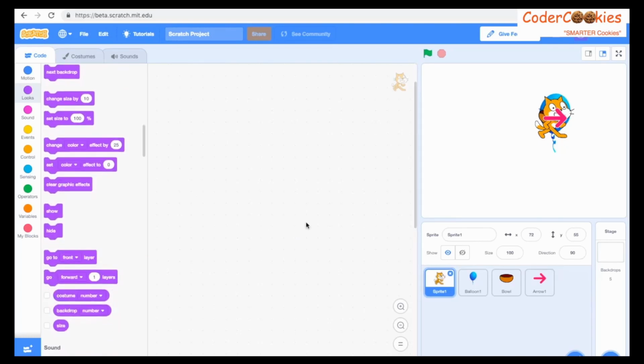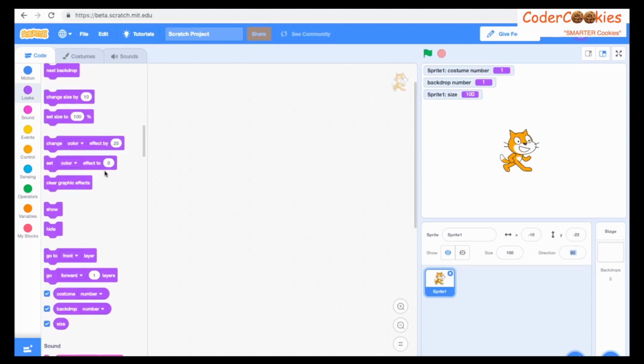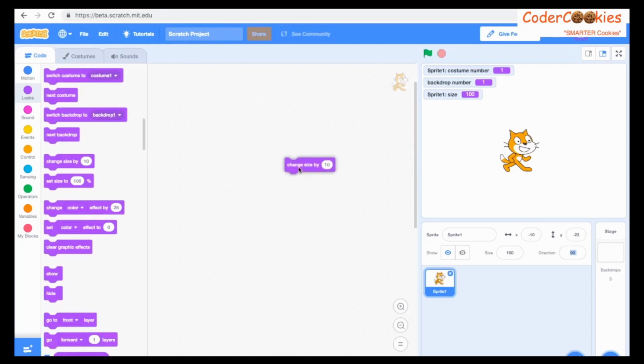And now the next things are different variables that you can use on screen that tell you what costume number you're on, what backdrop number you're on, and what the size of the sprite is. Let's say I was full screen. I wouldn't be able to see this number down here. So by selecting this size variable, I can always see on screen what the size of my sprite is.